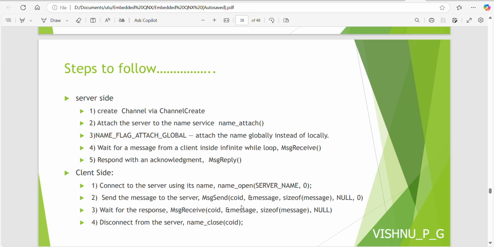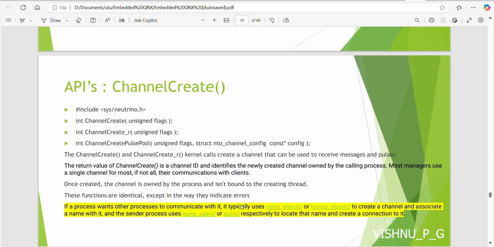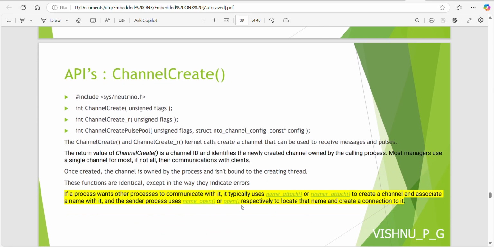Now let's move to the next topic: how to create a channel. What header file do we need to use? We need to include sys/neutrino.h. What are the different functions we can use for channel creation? ChannelCreate and ChannelCreate_r, and ChannelCreatePulsePool is also there. The return value of ChannelCreate is a channel ID, which identifies the newly created channel owned by the calling process.